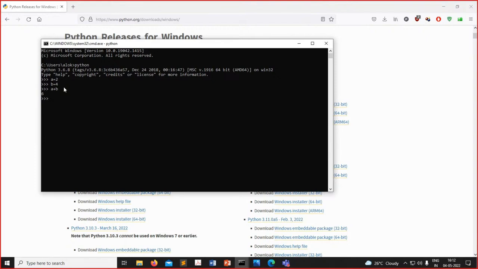Now we'll go to next section. Now you come back from this by writing exit and these brackets. It will come out of this Python to normal command prompt. Now you need to install Jupyter Notebook. So for that you write pip install Jupyter Notebook.